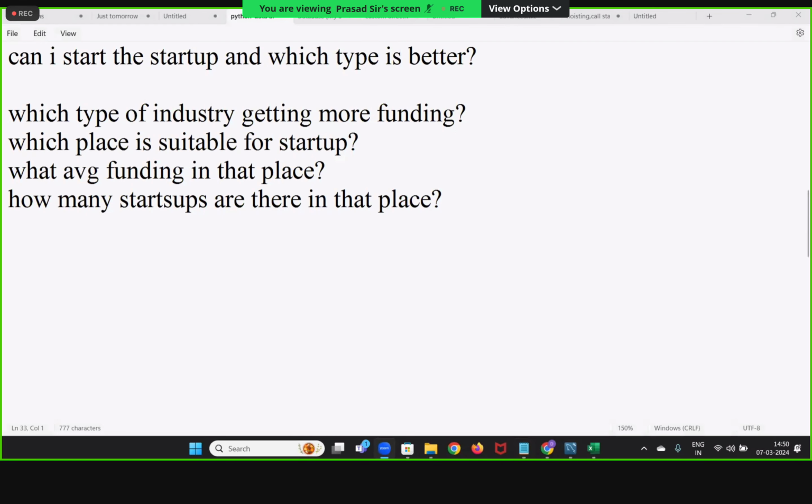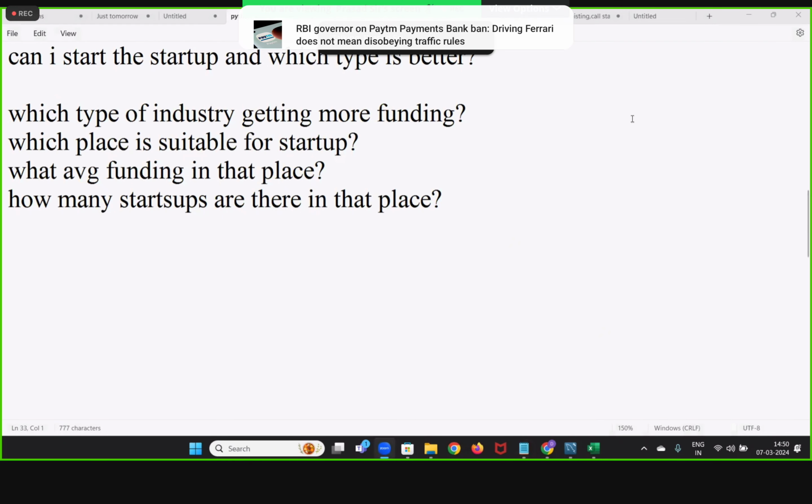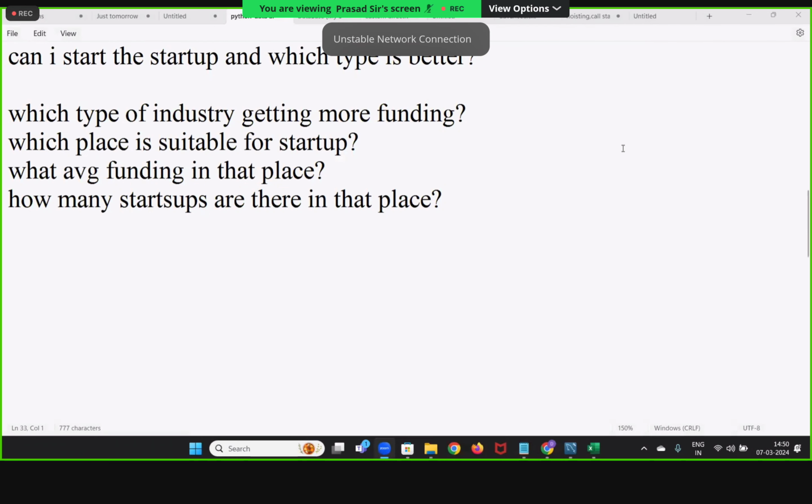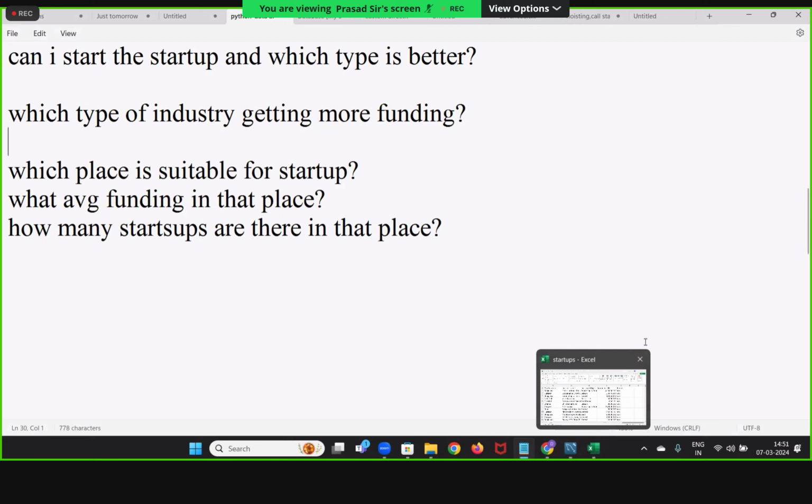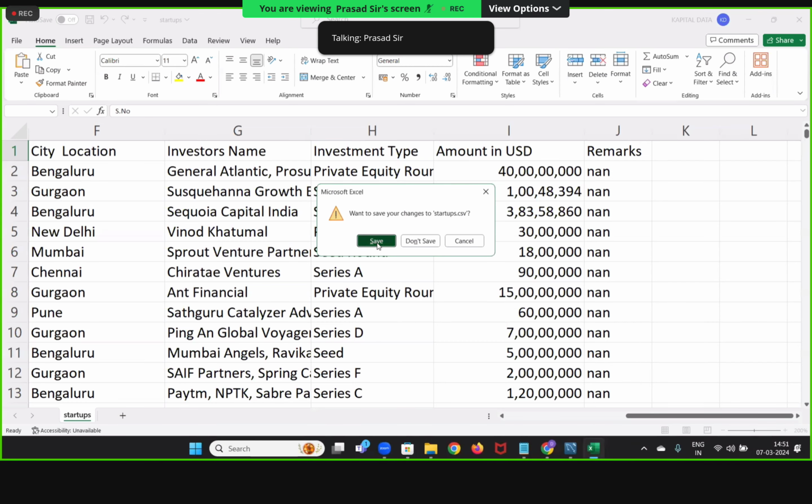It's not a bigger one. When you make it a bigger project, you will make at least some 10 to 15 questions. When you make 10 to 15 questions, you will write each question and answer it with a query, and you will run that query. Now, let's answer this question. First one, tell me the answer. How do you do it? Which type of industry is getting more funding? So let me push this one first. Let's go here and save it.